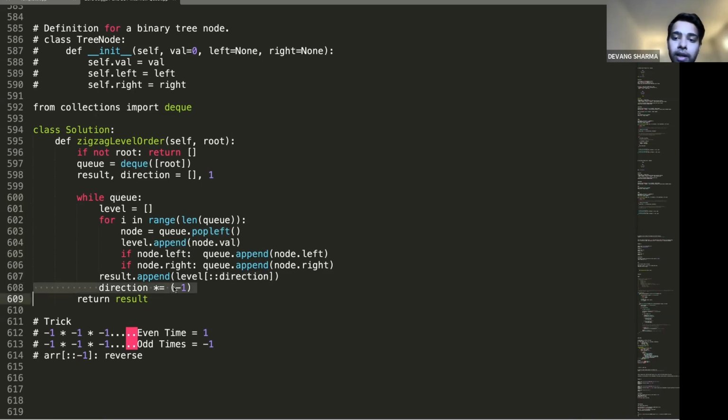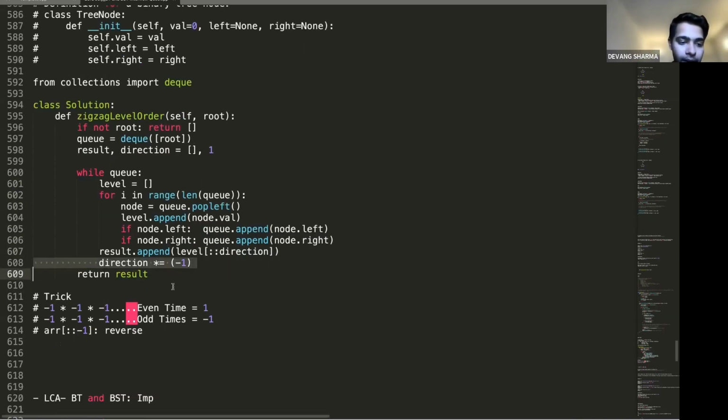Now direction I'm multiplying by -1. So the trick logic is this. If you multiply -1 an even number of times, it will become 1. If you multiply -1 an odd number of times, it will become -1.